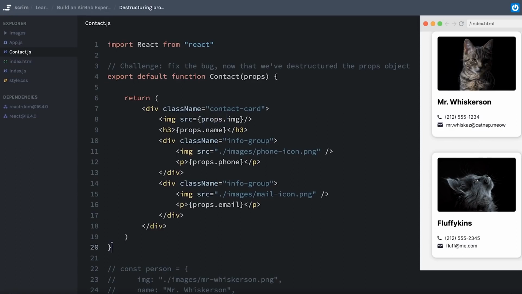There certainly are other things that we will learn about props as we go forward, but now it's time for you to get your hands on the keyboard and start practicing the things that we've learned about props.